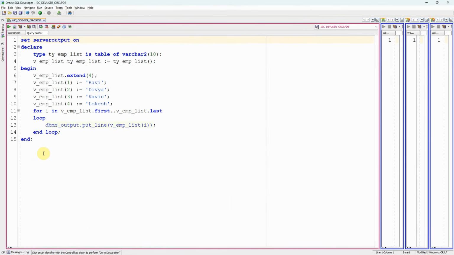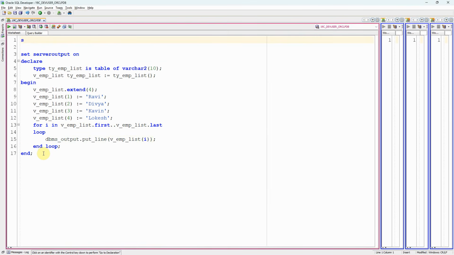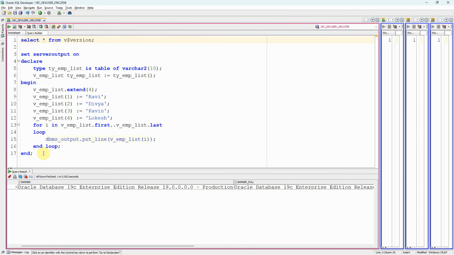I quickly want to show you an example in the 19C version of the database before jumping into the 21C version, so that it is easy for us to understand what has exactly changed in 21C. That is, what was not possible in 19C and what we will be able to do from 21C onwards. First, let me show you the version of the database I have connected to. Select star from v$version. So here I have connected to Oracle 19C Enterprise Edition release.